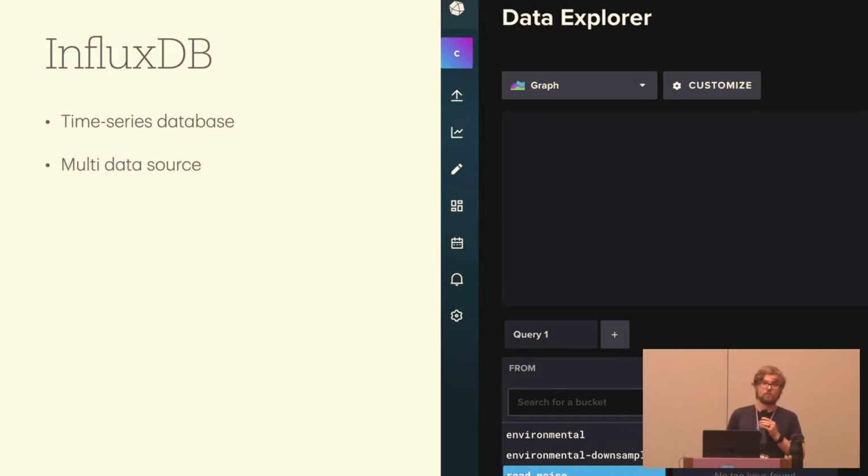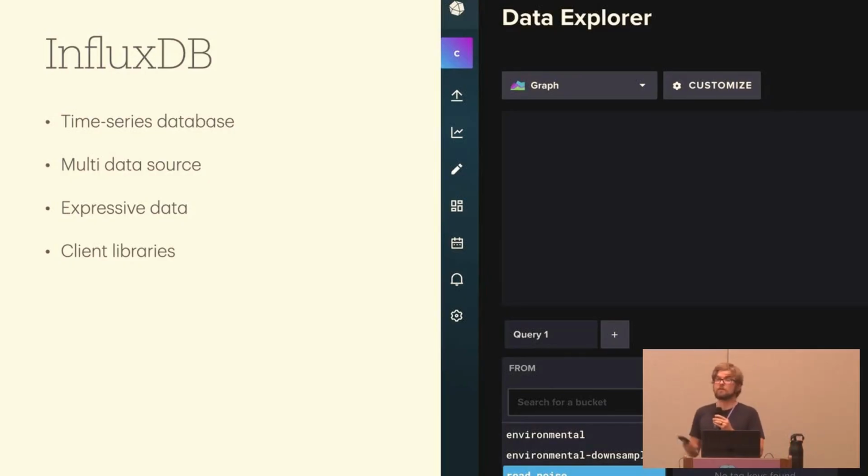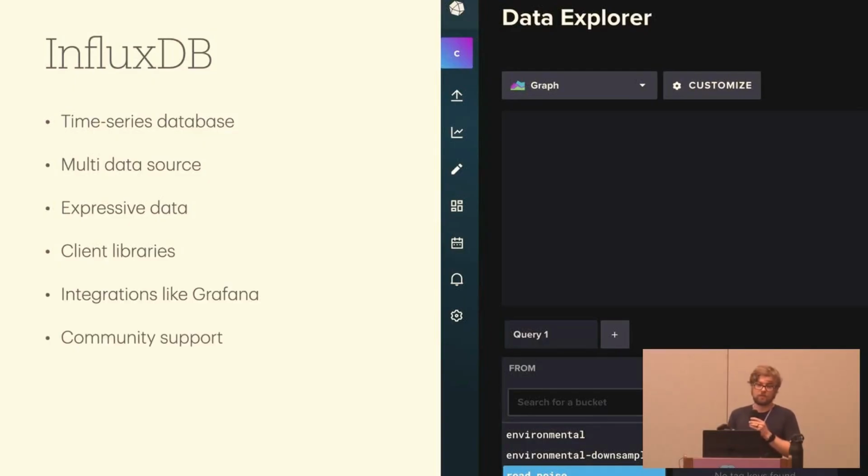It's good for multi-source data, if you have different sites that you want to collect data from or different sensors. It's good for expressive data, so if you're tagging your data with different values, where the data is coming from, what the type of data is, those types of things. It has really good support for client libraries that I already mentioned. It works very well with Python, and it works well with Grafana, which we're going to talk about in a moment. There's the Grafana integration, and it has really good community support.